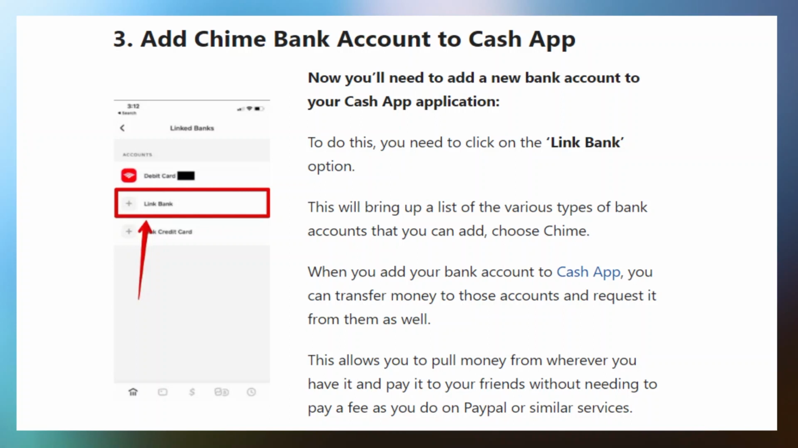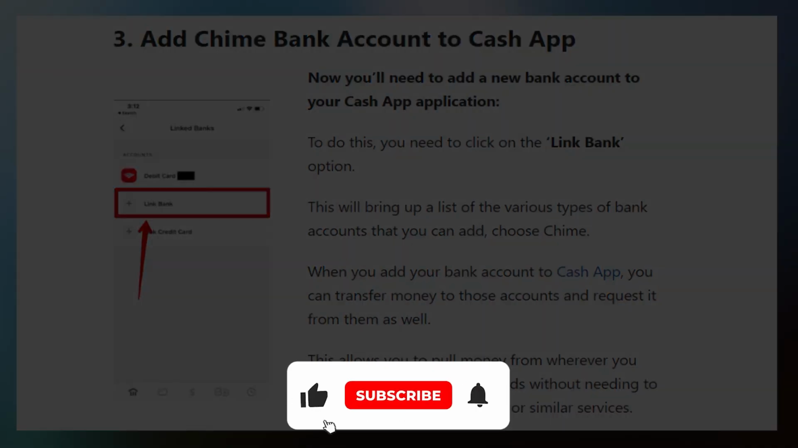When you add your bank account to the Cash App, you can transfer money to those accounts and request it from them as well. This allows you to pull money from wherever you have it and pay it to your friends without needing to pay a fee as you do on PayPal or similar services.